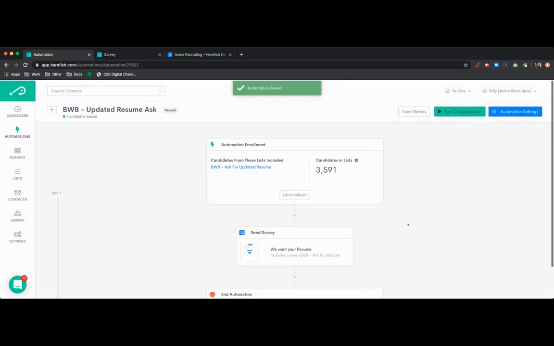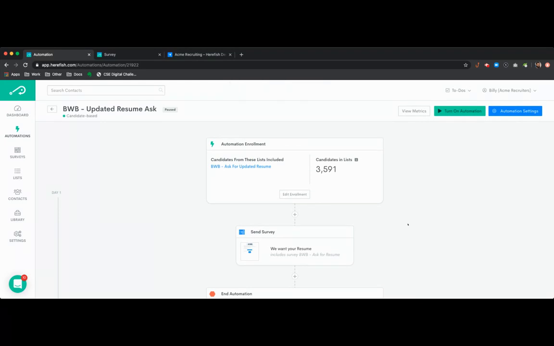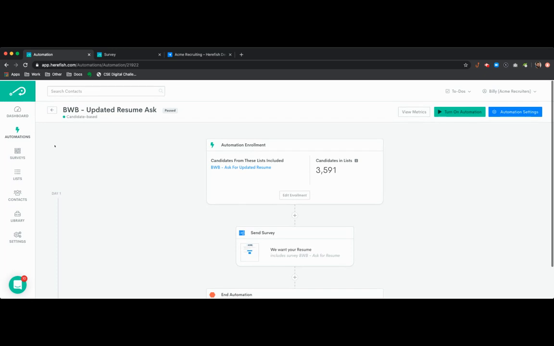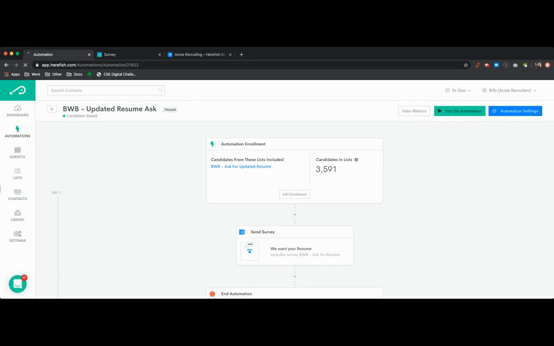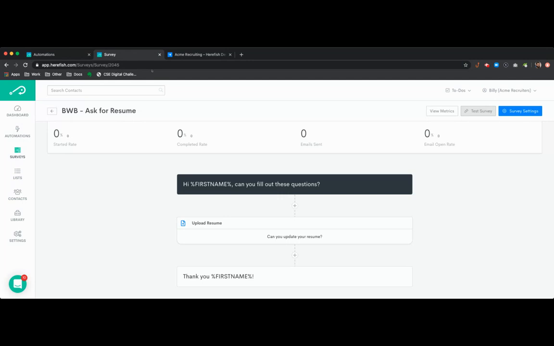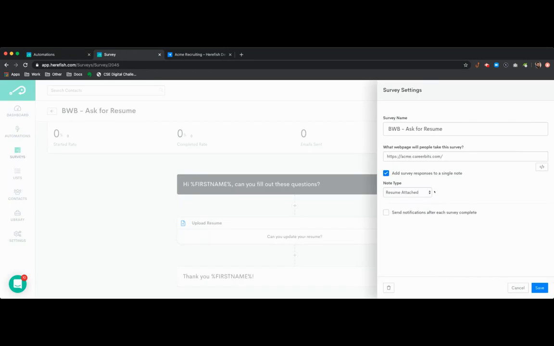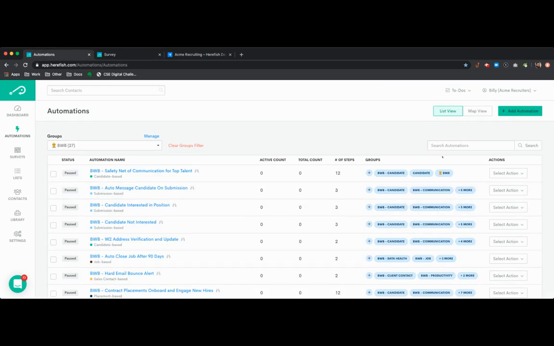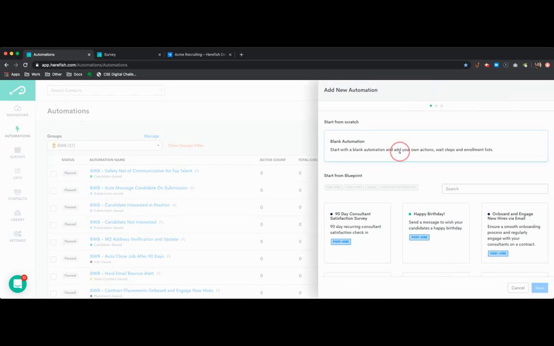But you just created a system that will continually ask for updated resumes for those that you need it. You have this continually milling in the background, get those things parsed in, get skills, categories, all that stuff updated automatically. It can be a really awesome thing. And then one other quick thing that you can do, I mentioned in the survey aspect of this, when they're leaving a note, you can have it be that note type resume attached.